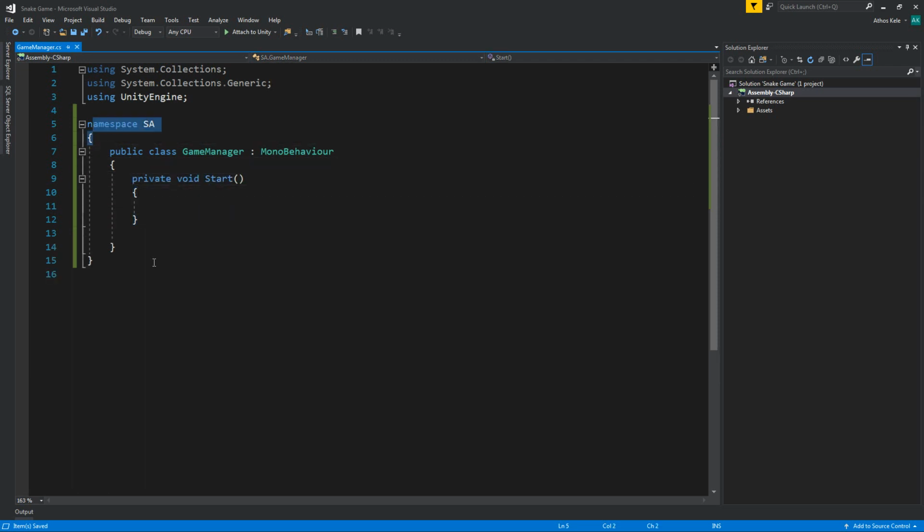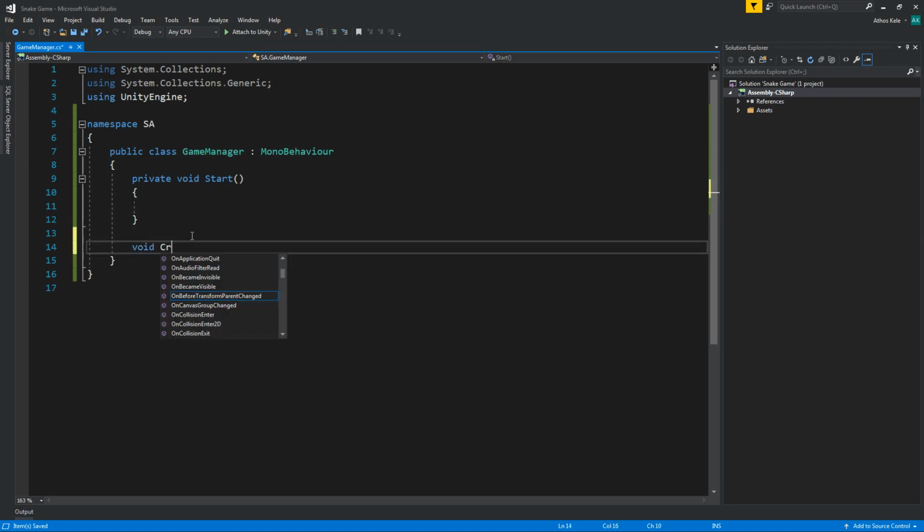Okay, and the reason why I'm using a namespace is if we import any assets or somebody else works on the code and stuff like that, most definitely you're going to have naming conflicts, so that's why I always use a namespace.